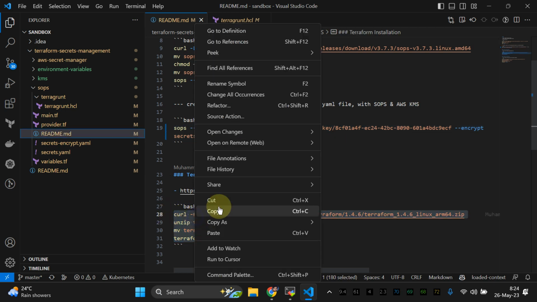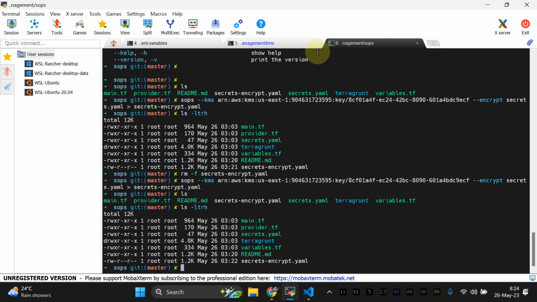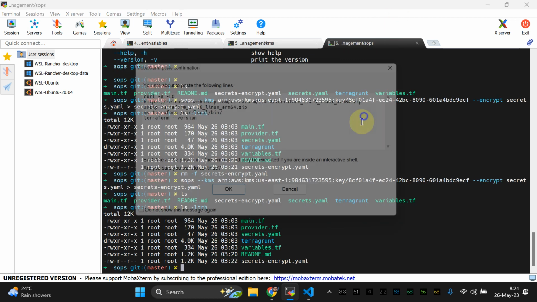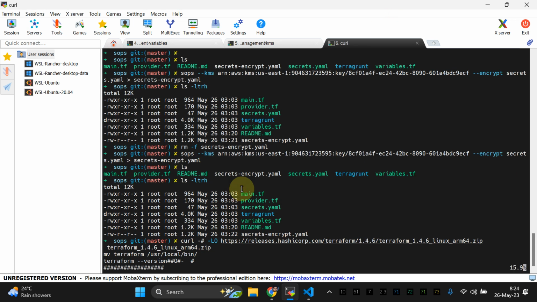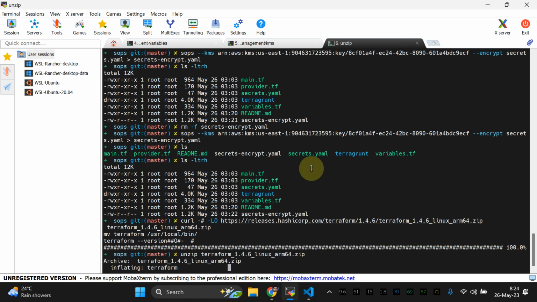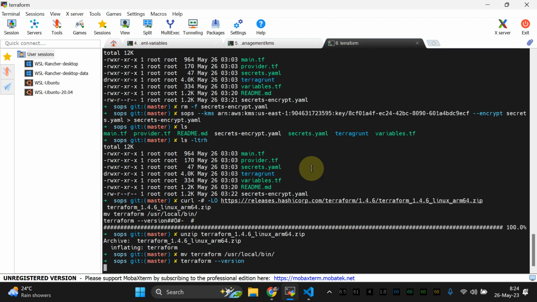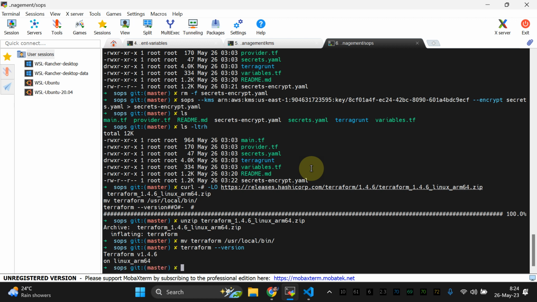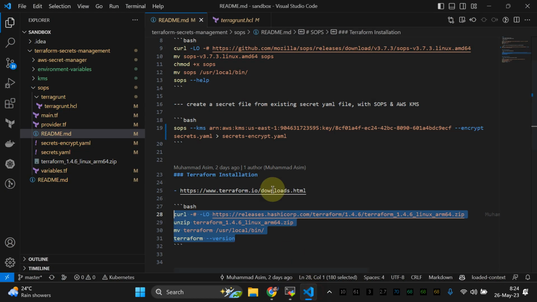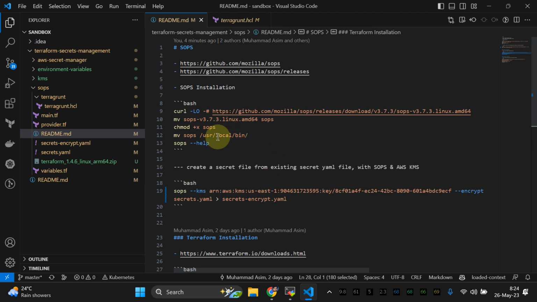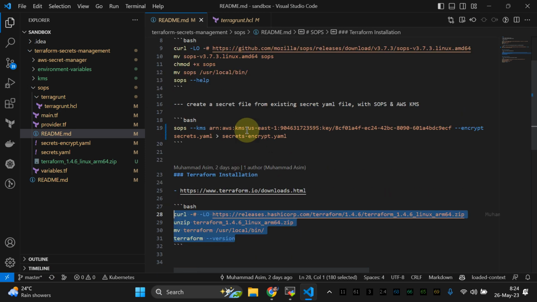Everything is deployed here. I'm going to install the latest version of Terraform as of this video. This command is going to install the latest version of Terraform in my container, right? And if I check this version, hopefully as of today, this is the latest version, 1.4.6. Regarding Terragrunt, Sops we have already installed. This is the Terraform installation.